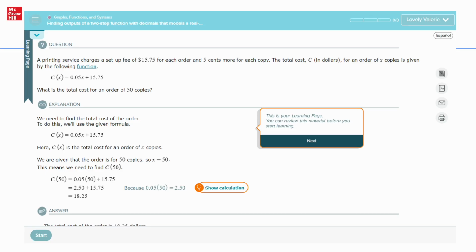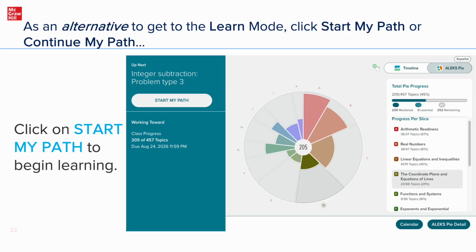This is the sample of your learning page. You could start here your personalized learning journey because the topics in your learning page are your ready-to-learn topics. As an alternative to get to the Learn mode, you could always click the Start by Path or Continue by Path in your home page. You can see here that there's a gray button that you need to click.